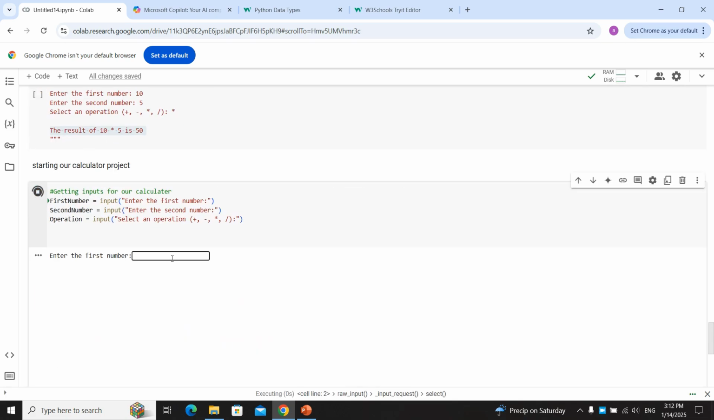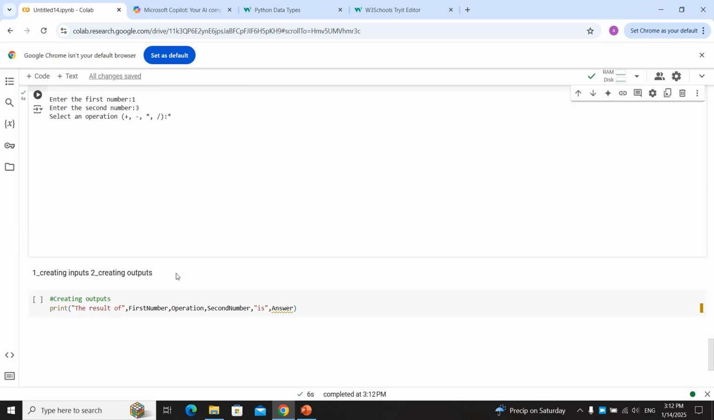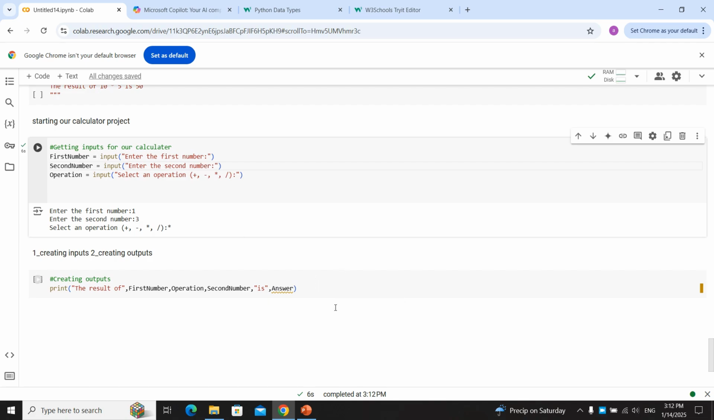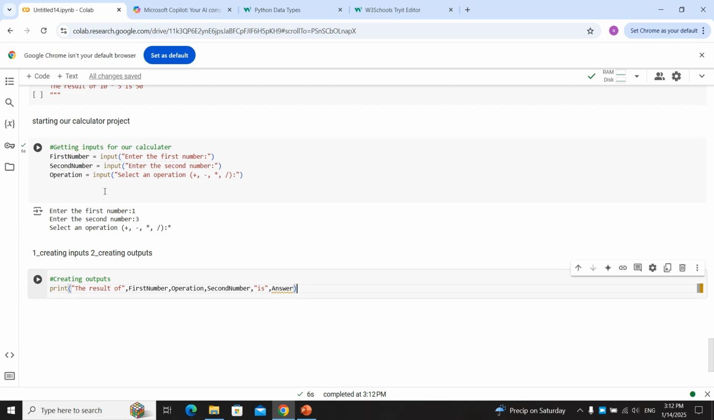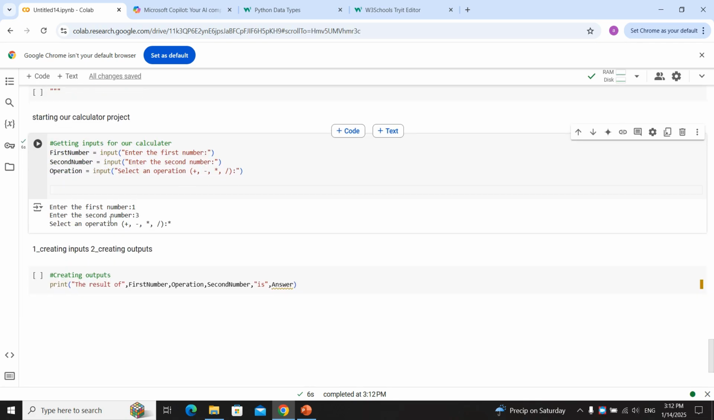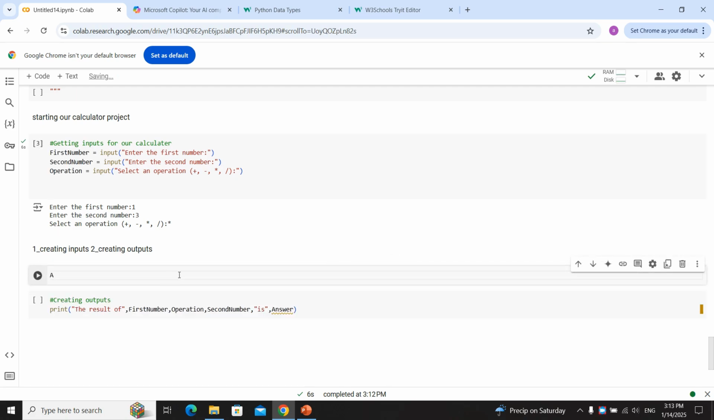Okay, let's run it. First number is 1, second number is 3, operation is that. Okay, now we need to create, let me create a console here, and we say just answer is equal to, for example, 1 plus 3 is 3, and run.